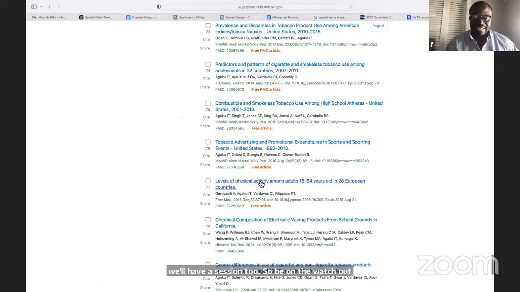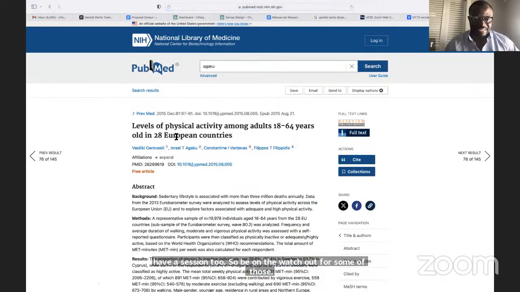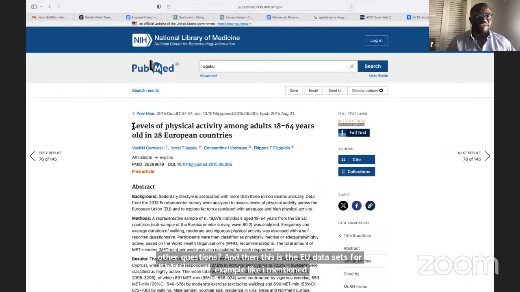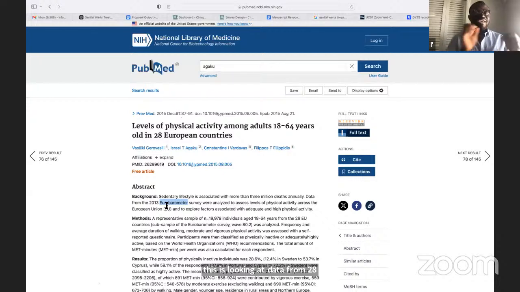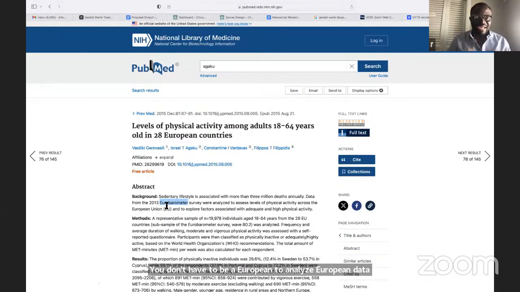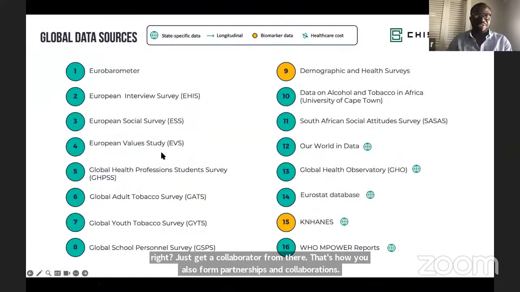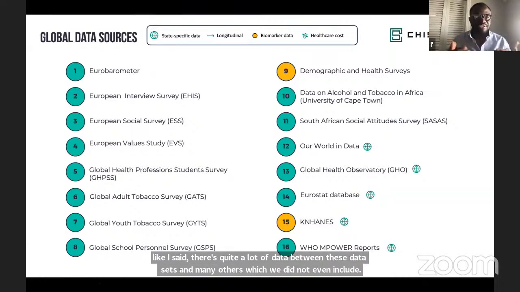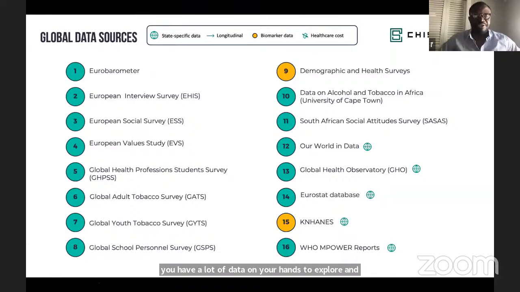Any other questions? And this is the EU data sets, for example, like I mentioned. This is looking at data from 28 countries. This is the Eurobarometer. You don't have to be a European to analyze European data. Just get a collaborator from there. That's how you also form partnerships and collaborations. But like I said, there's quite a lot of data between these data sets and many others which we did not even include. You have a lot of data on your hands to explore and to build up your publication record.